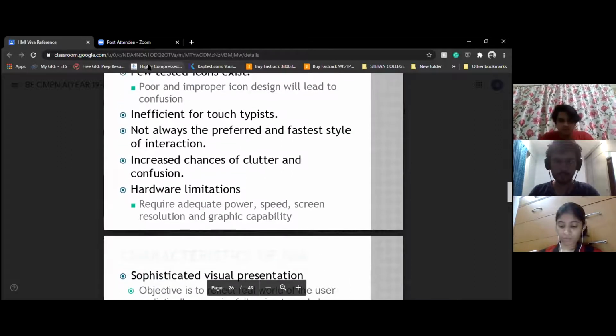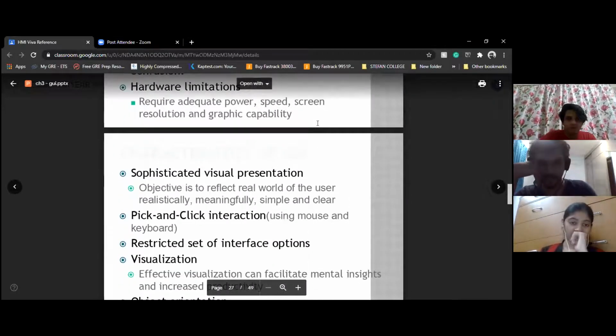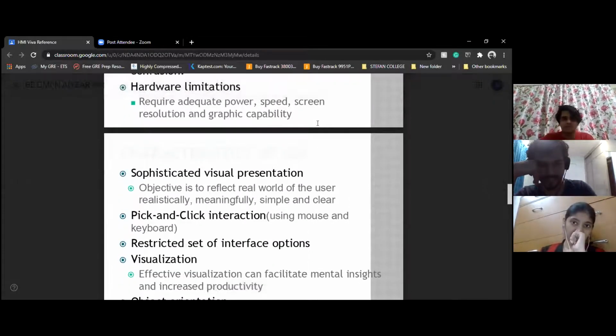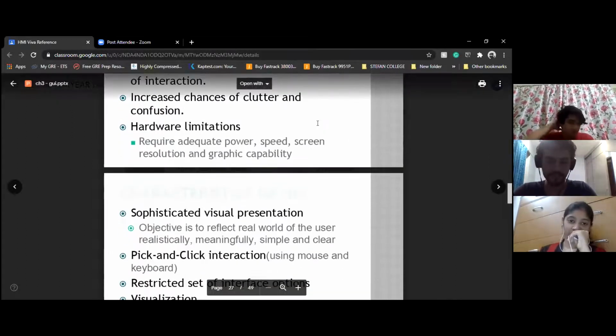Okay, so I guess it's all self-explanatory. We'll go on to the next. Is it characteristics of GUIs? Like you have to just read these, right? Yeah, all this part of this field, basically.